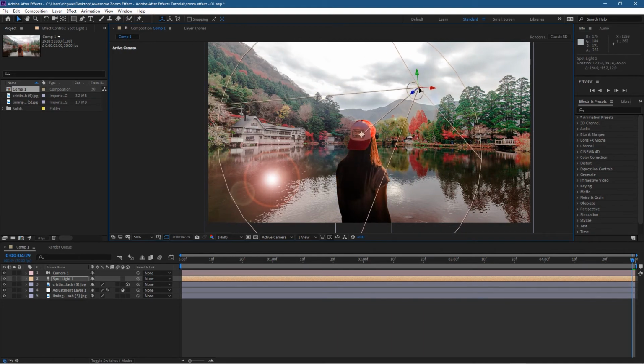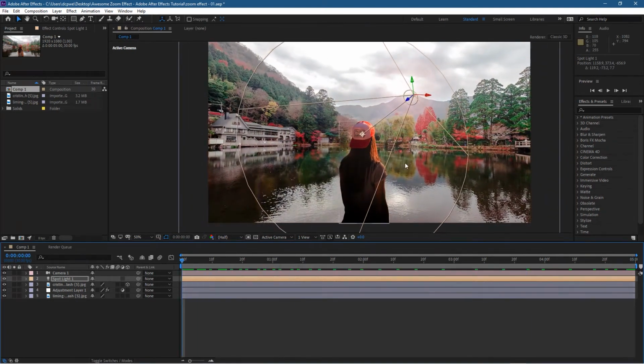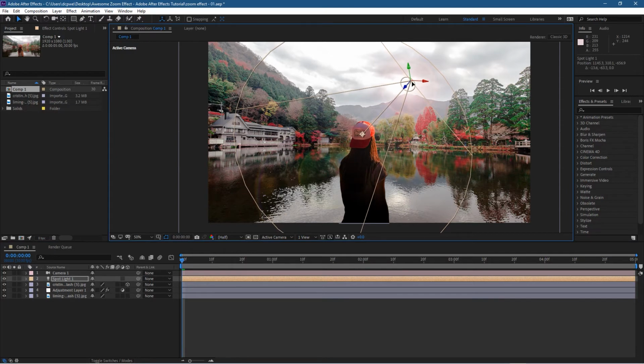So our lens flare starts up here, and I want the light to move with the lens flare, across the person. So let's start it up here somewhere. What we'll do is go to the first keyframe, so around here, and you can see our lens flare is pretty much up here somewhere, so the light will be pointing from this direction.